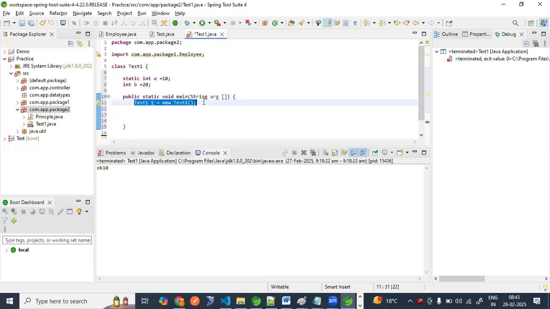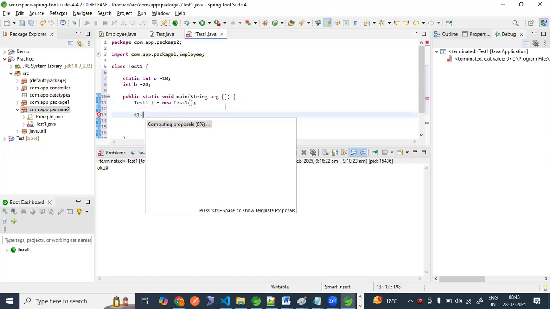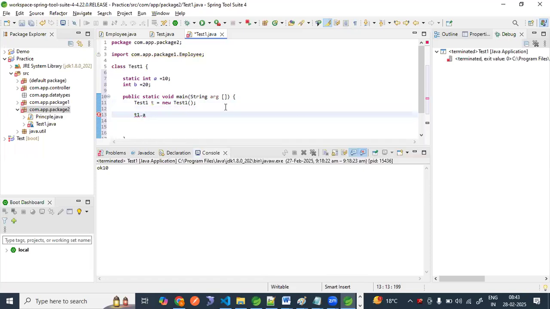Object is created. Okay? This complete class is there. Now I am creating one, I am changing some command. Now t1.a equals 11. Okay?